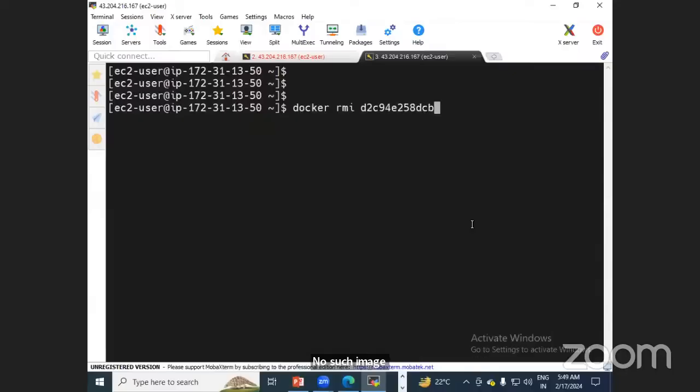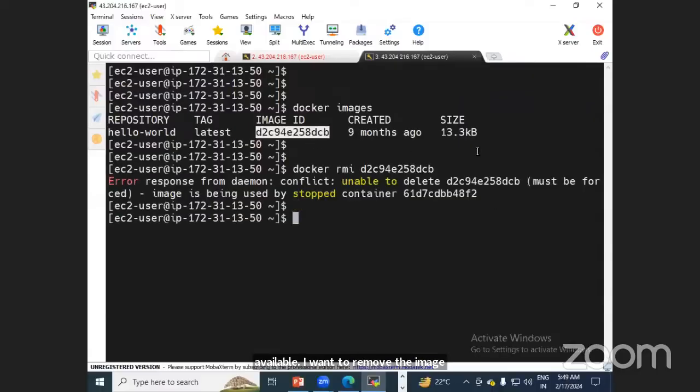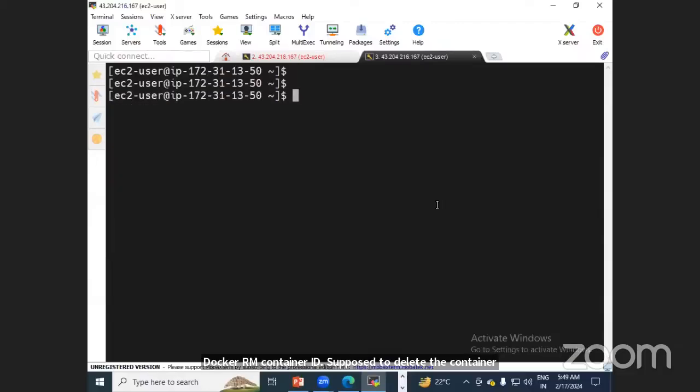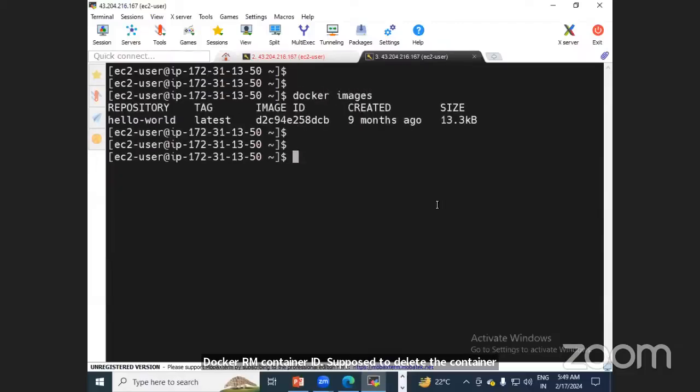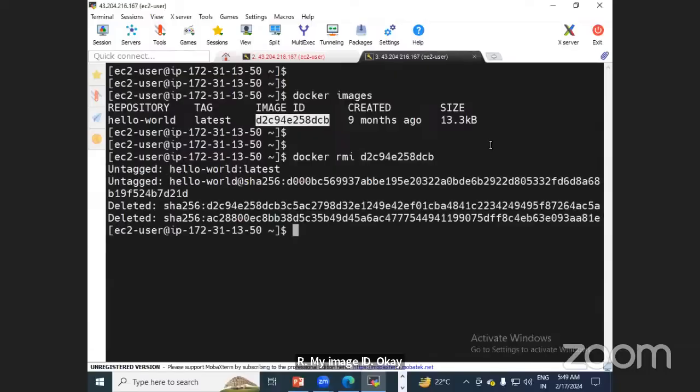Docker images. I'm seeing all the images available. I want to remove the image. rmi image ID, it is not deleting because it is associated with one stopped container. Docker rm container ID. First delete the container, then delete the image. Docker images, docker rmi image ID. Okay. Now that image is deleted.